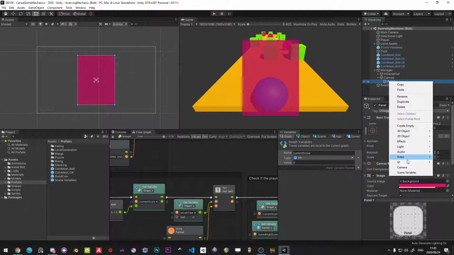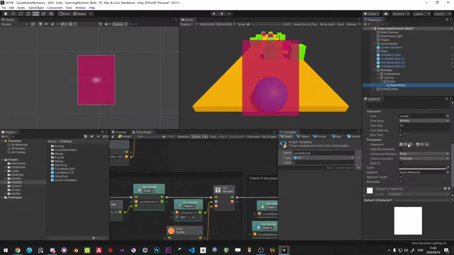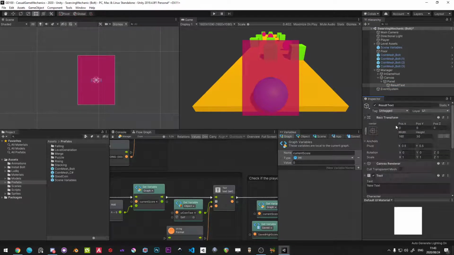We're going to right click, go to UI, and add a new text. Let's just call it result text. What is the result of us playing? You'll see the text over there. I just want to justify it to the middle and to the center, and make sure that it is 0, 0 to the parent. Remember, these are relative to the parent.